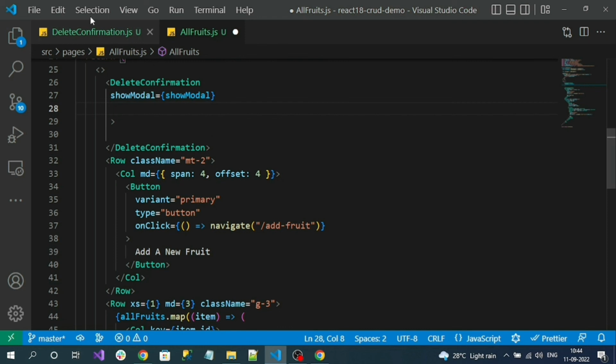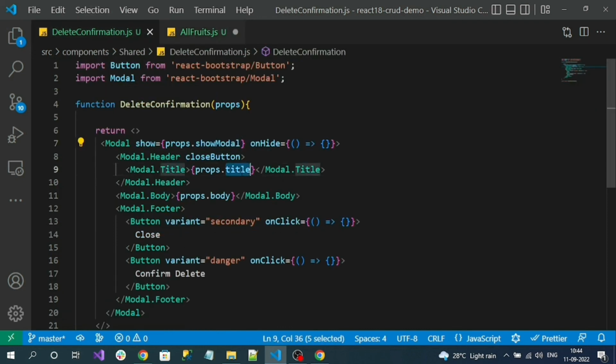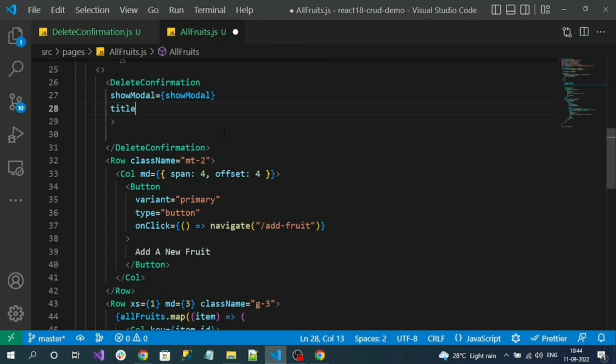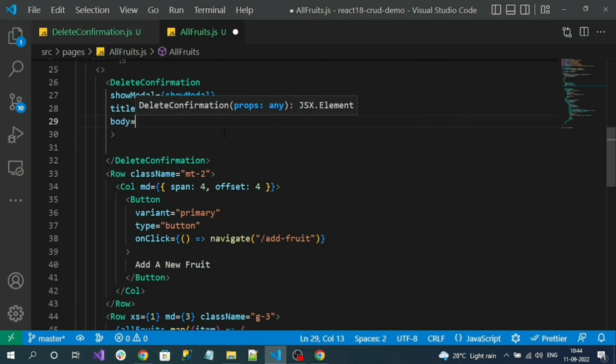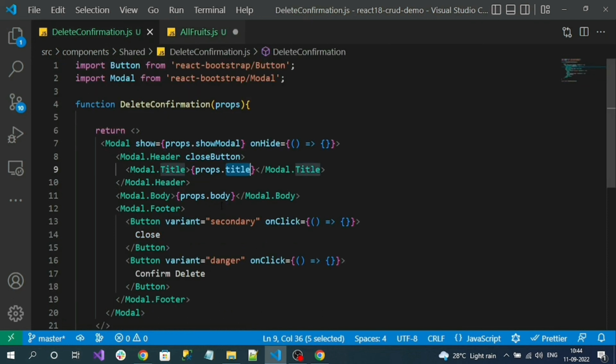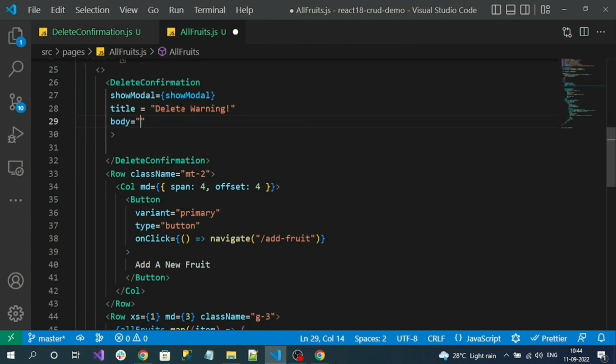Next property we have is title. Your title is a simple title, whenever it shows, so I will directly assign the string here. No need to create a state variable or anything, since it won't change. So delete warning is my title. Same way for body, props dot body is used here. So the body is: are you sure you want to delete this item. That is my body.